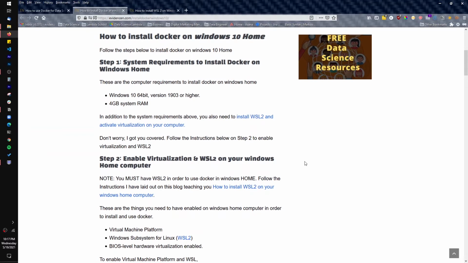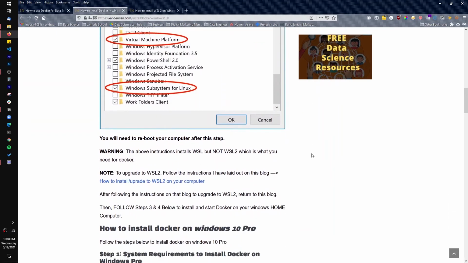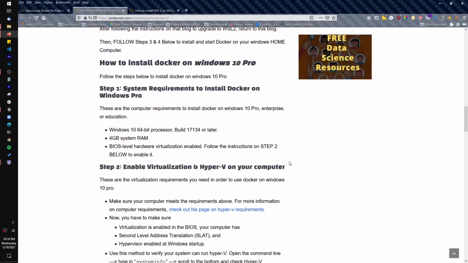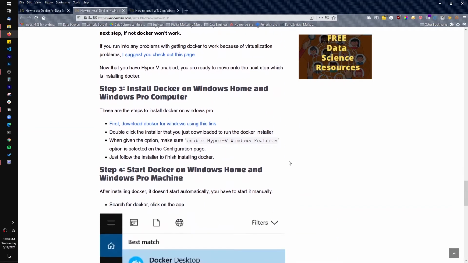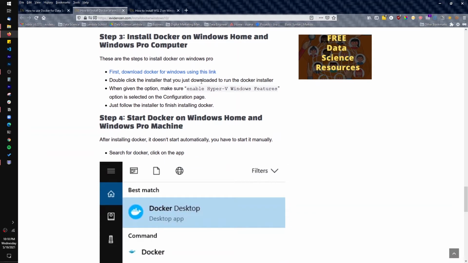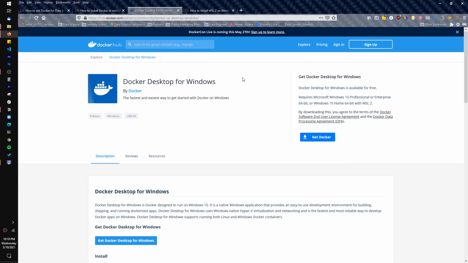After you have installed Windows subsystem for Linux on your Windows 10 home computer, the next step is to install Docker on your computer. To install Docker, you go to this link. This is the Docker Hub, and of course I'm going to put this link in the description below. Once you're on this link, you just click the Get Docker link right here, and it will start to download.